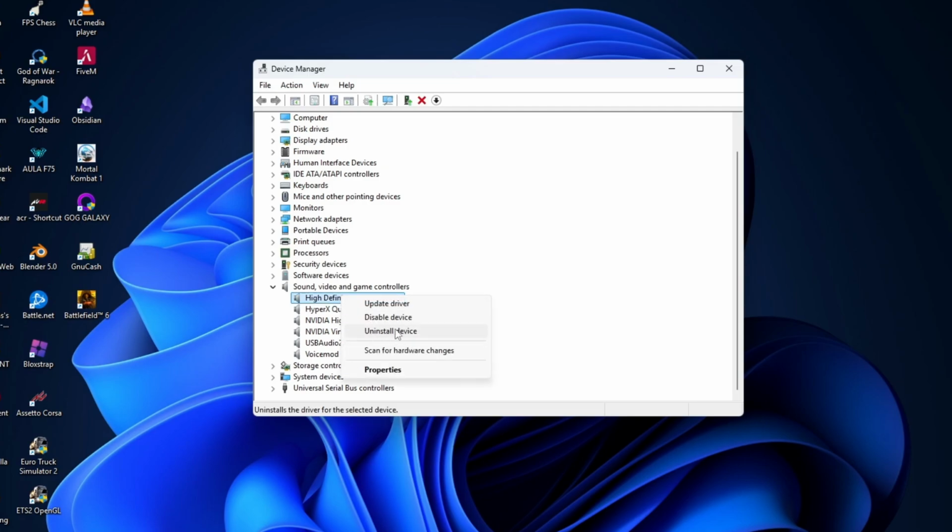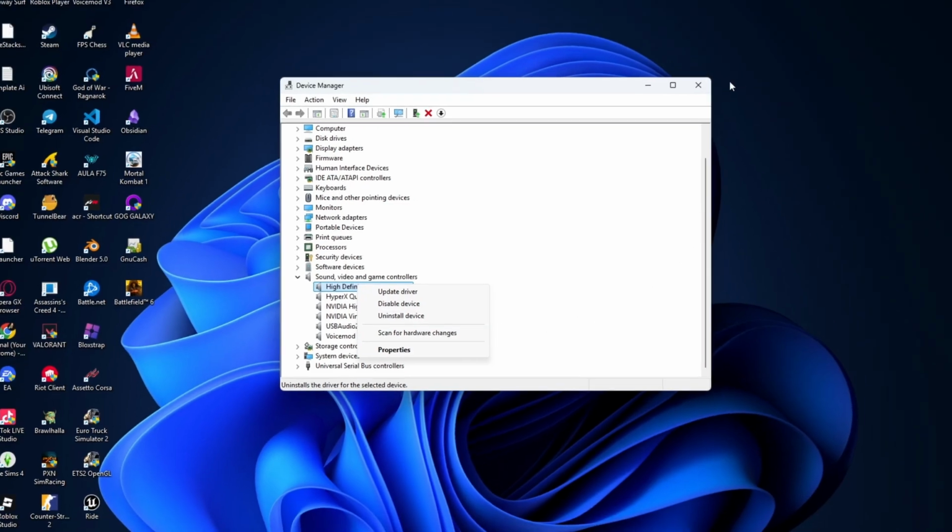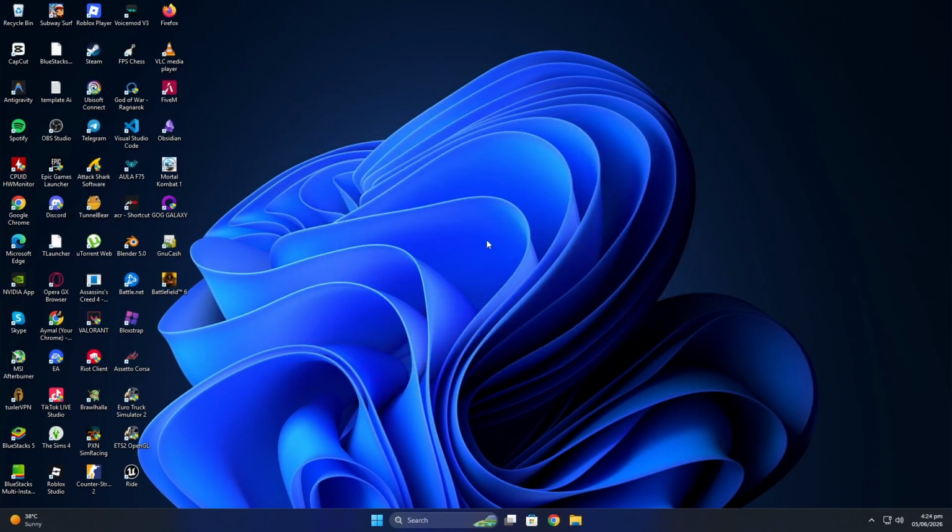Confirm the removal if prompted. After that, restart your computer. Windows will automatically detect the hardware and install a fresh copy of the audio driver during startup.